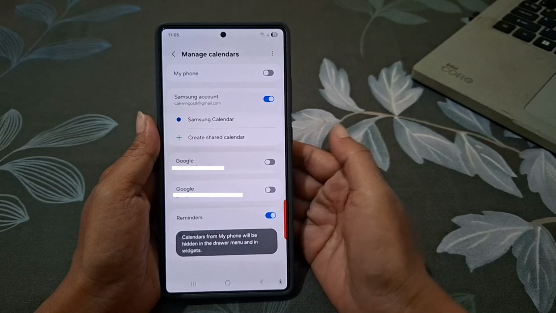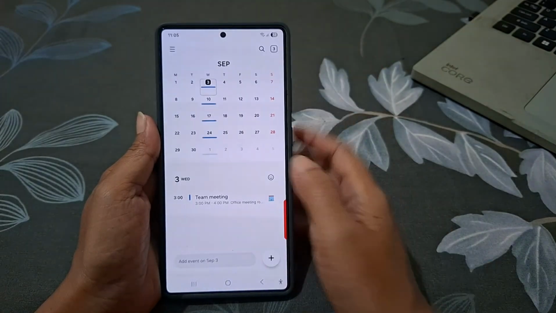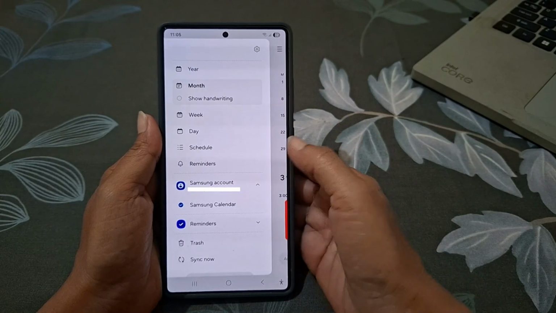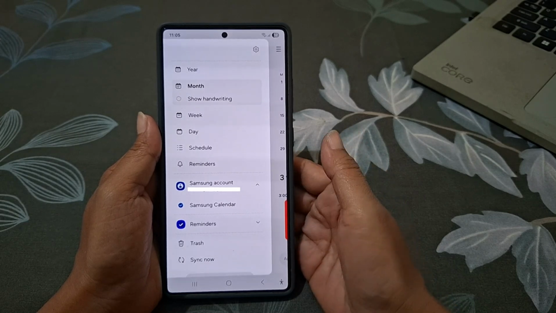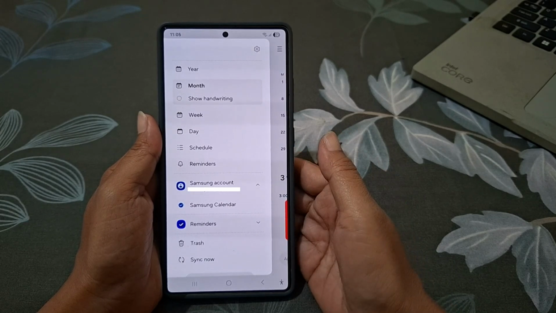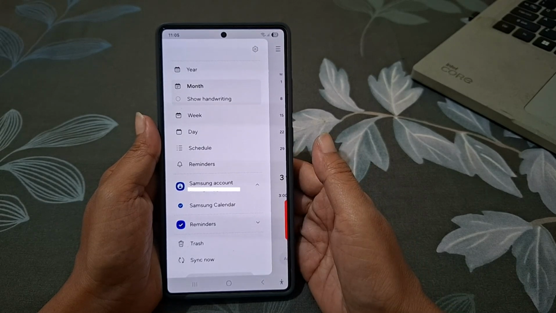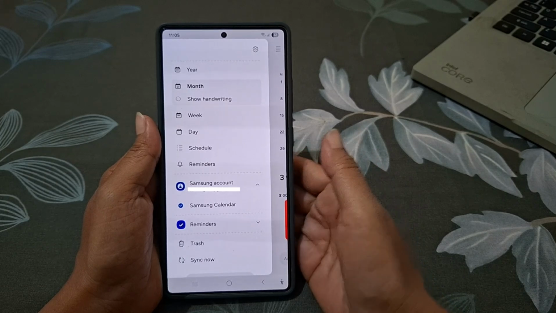For example, if you turn it off, the My Phone section will disappear from the side menu and widget, making them look less cluttered. This is useful if you don't save events directly to your phone and mostly rely on Google or Samsung account calendar. And that's it. You have learned how to show or hide the My Phone section in Samsung Calendar.